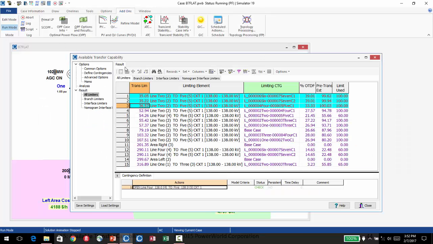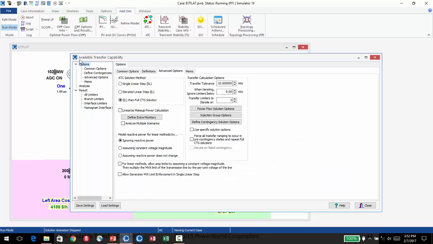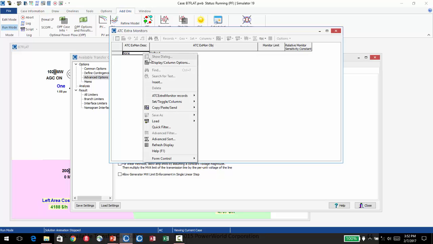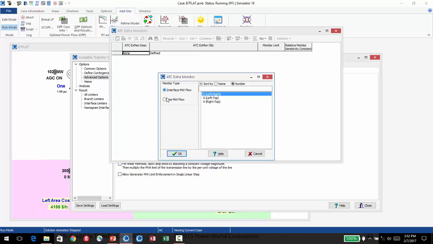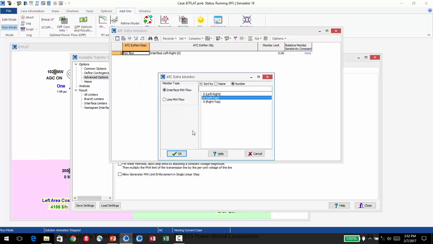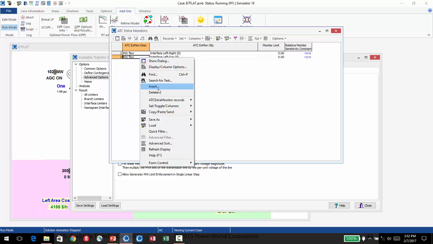If I wanted to define one, we have some interfaces in this case, although they don't have limits on them, so they're not showing up in the results, but we could add those as an extra monitor, for example. We'll go up here to the options, advanced options, and then define extra monitors. And then we could put in, for example, the interfaces. I think you have to do them one at a time, though. Insert the 3 interfaces here.